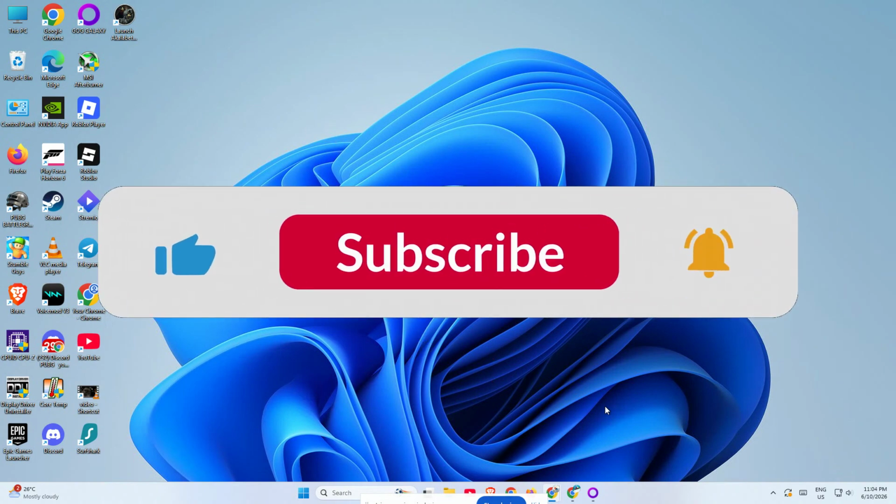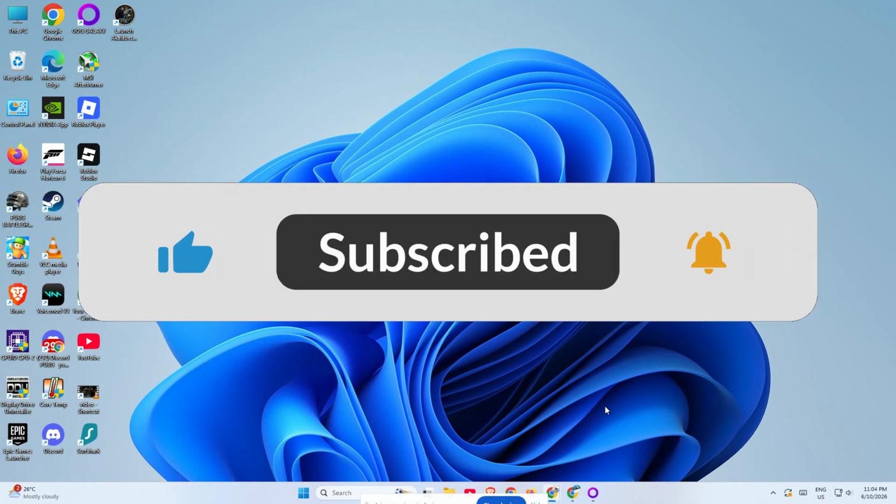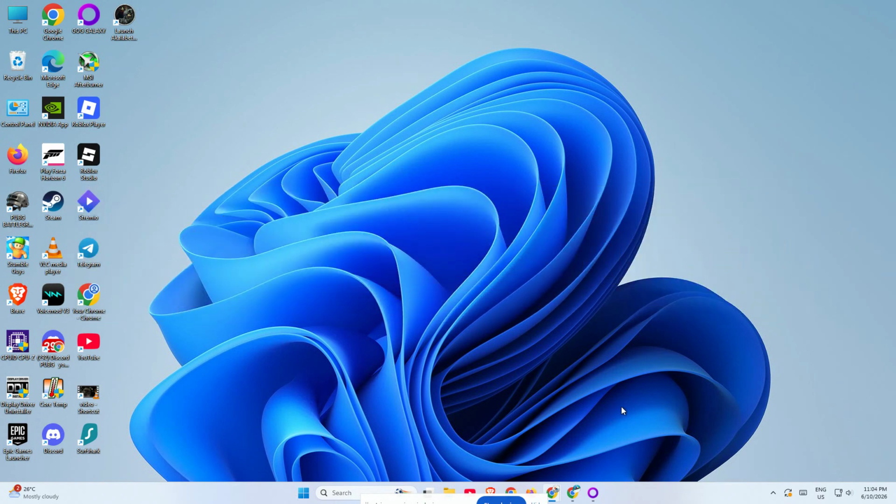First, let's start with the quickest solution. Fully close the GOG Galaxy client. Don't just minimize it. Make sure it is completely closed, including anything running in your system tray. If you see the GOG icon near your clock, right-click it and exit the app. Once it's fully closed, reopen GOG Galaxy and try again. In many cases, a simple restart like this clears the error immediately.